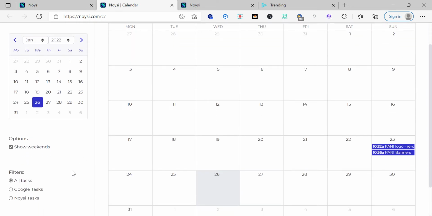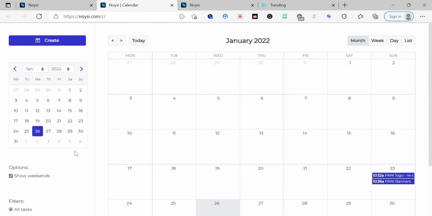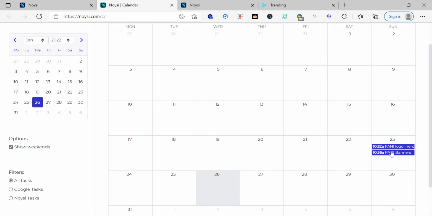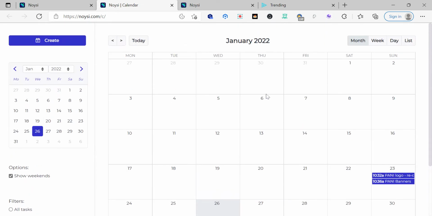And then this is their calendar. This calendar is integrated with Google and Outlook calendar as well. So those tasks will be synced here automatically. If you have something on Google or Outlook, they will appear here. You can see them here, and you can see the Noisy tasks also, whatever you have created on the Noisy dashboard itself. This is how the calendar works, and you can schedule for later days also.